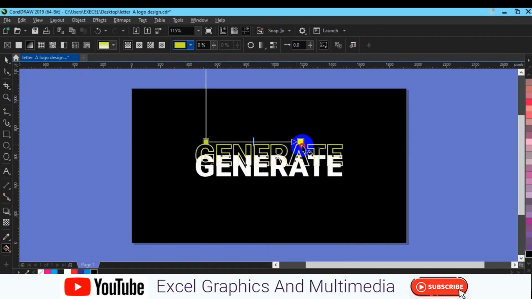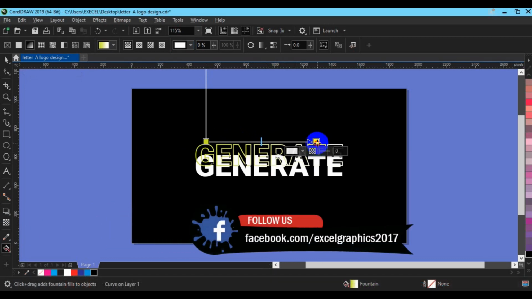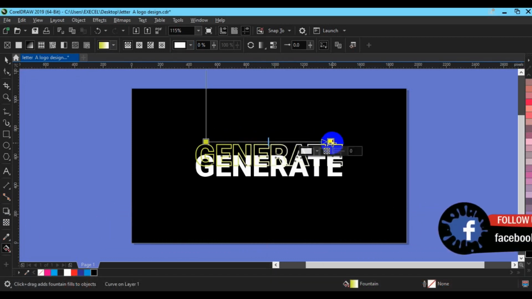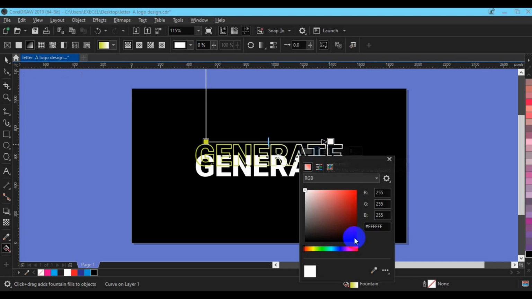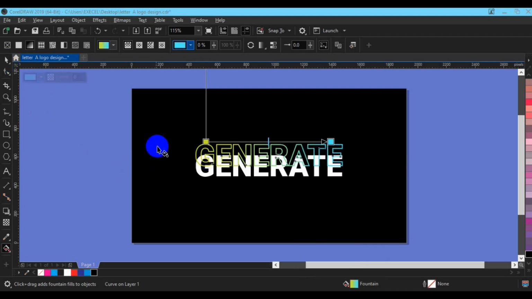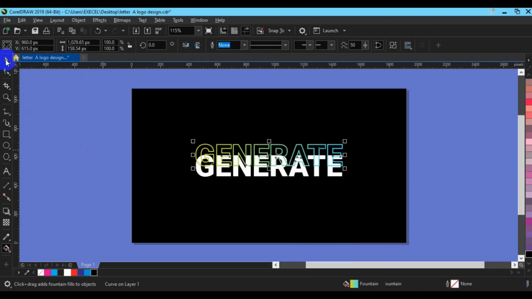So let me change the direction of the. So we can change this particular color to another one. Okay. So with that, we are able to apply normal gradient.